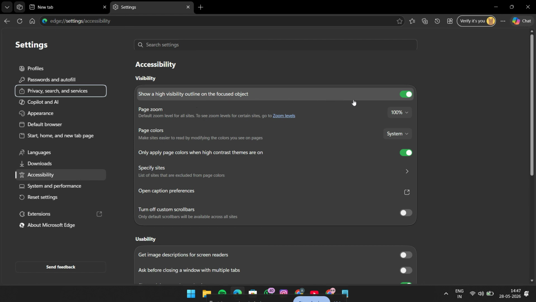To hide the outline, simply toggle it off. As soon as you switch it off, Edge will stop showing that bright focus border around selected or focused items on the page. This can make the browsing experience feel cleaner and less distracting, especially if you don't need that visual highlight. And that's really all there is to it.